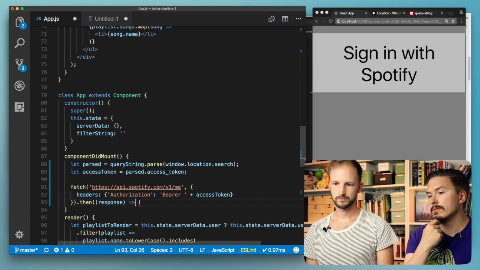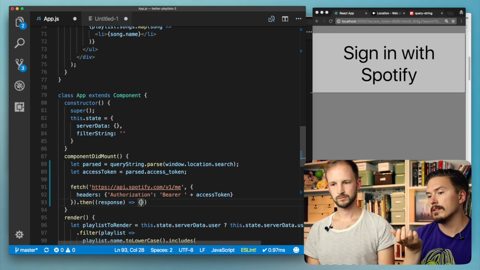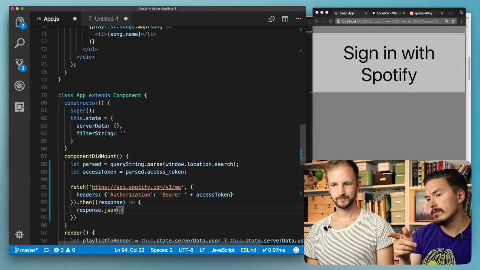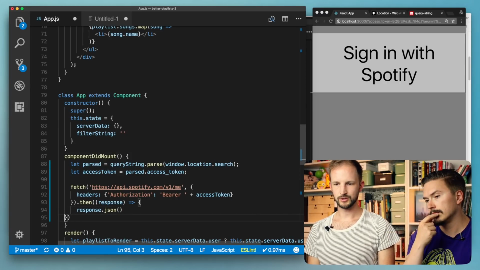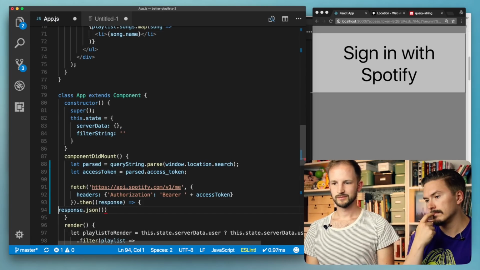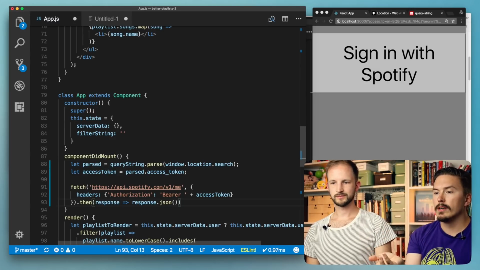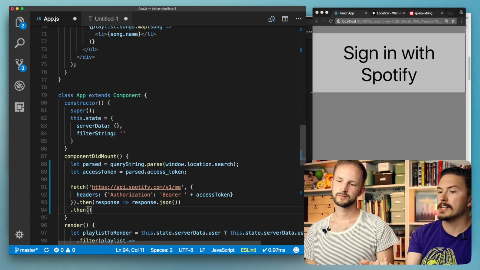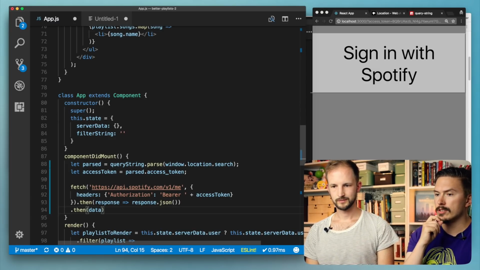And on that response, we want to get that response as JSON. So we call response.json. That's a method. If you want to use the curly brackets, you need to return it as well. Okay, then we'll just not use the curly brackets. And this will in turn return another promise, which we can also call .then on, but this time it will be the actual data. So let's for now console log that data to see if we actually get this far.